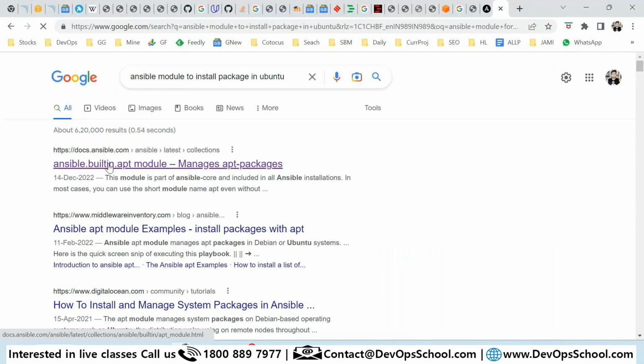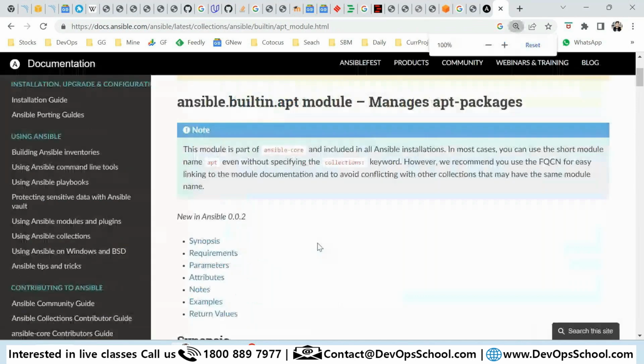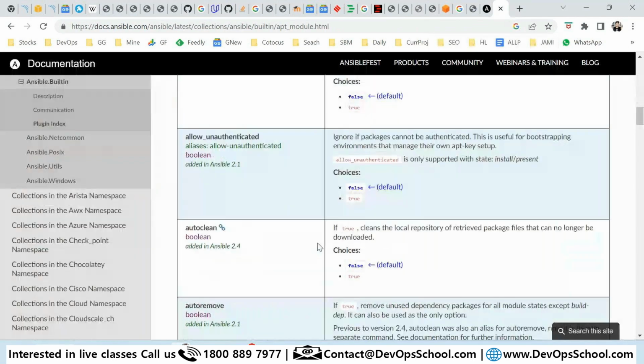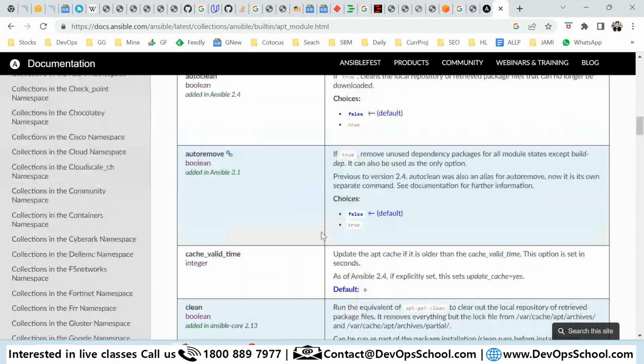Here is the APT module, which will help me. So this document which you see, you have to read it very carefully. You see these are all parameters and default values, and some of these are required. So go through this in detail.